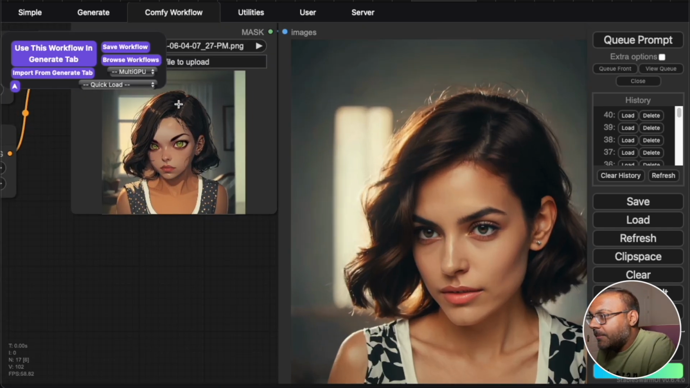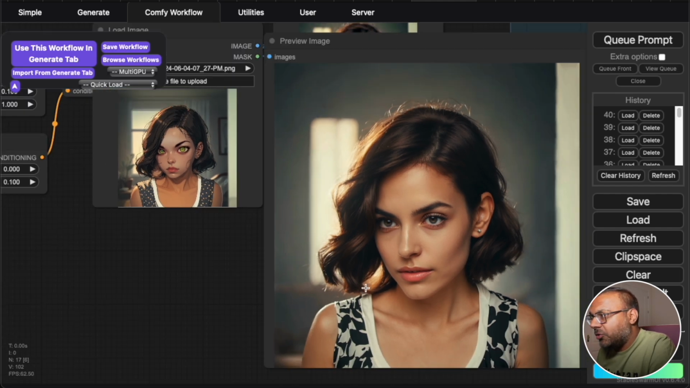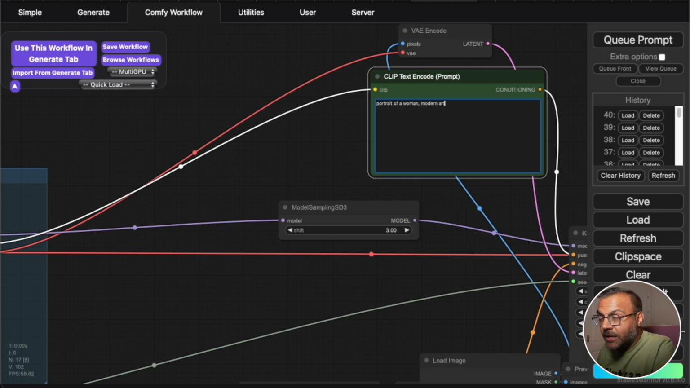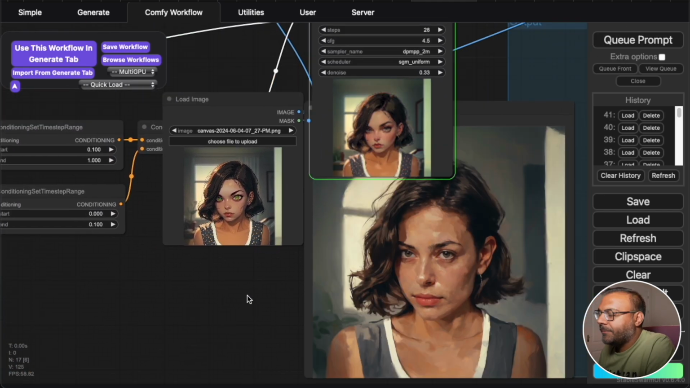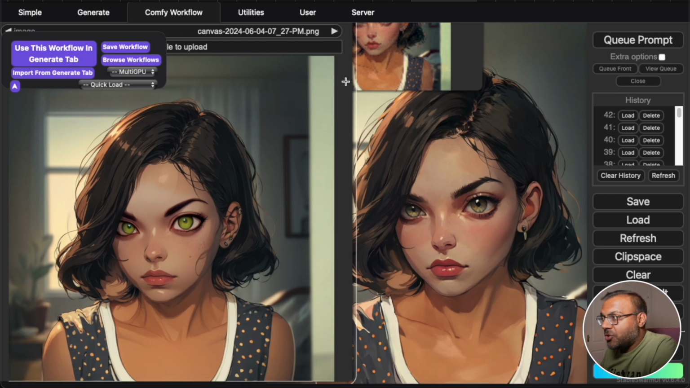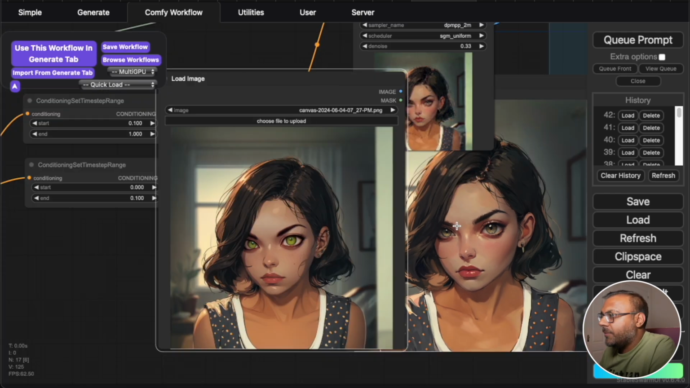And we can see here that it took the basic structure of the image and gave us this result, which is pretty good. And if we add in modern art as part of the prompt and just denoise it slightly, so in this case I'm bringing it down to 33%, you can see that we actually get a much more detailed and crisper version of the image. The eyes look significantly better, the skin looks smoother, and so on and so forth.